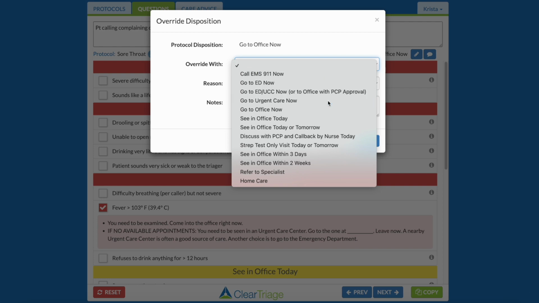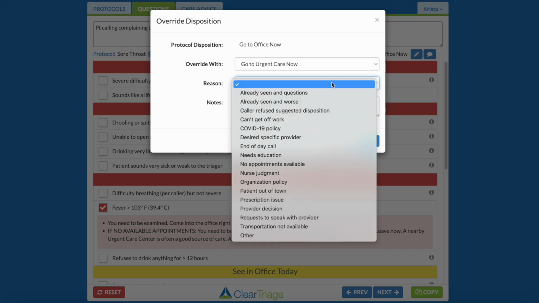We will also need to choose an override reason. This drop-down list includes the most common override reasons. In this case, we would probably select end of day call. Note that at the bottom, there is also an option to choose other if none of the listed reasons apply.